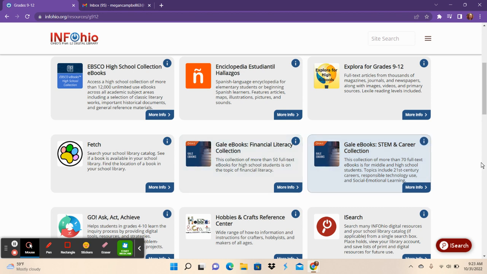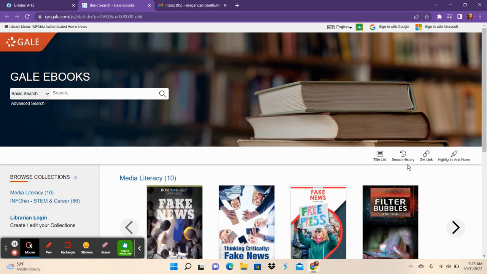So these are brand new collections. There are 50 books in the financial literacy one and about 70 books in the STEM and career one, and that's continuing to grow every day. Based on our use of these resources, InfoOhio is going to keep adding to these. It's a mix of regular books, articles, and a lot of textbooks as well that can be integrated into the curriculum. I'm going to go into the STEM one for now, but they both look exactly the same no matter which one you're going into.